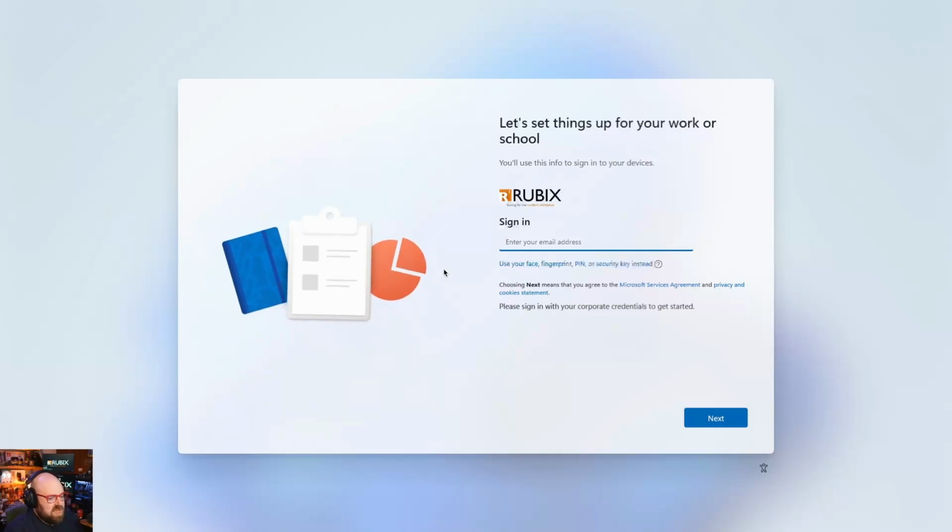So now the device is coming back online. All right, so you can see it's taking me right to the Autopilot sign-in, which means I see my corporate logo here. You can see I have no option to do anything else. I can't say use a local account. I can't say skip this. You have to sign in with corporate credentials. So we're going to use our favorite test user, Rick Jones at rubixdev.com.